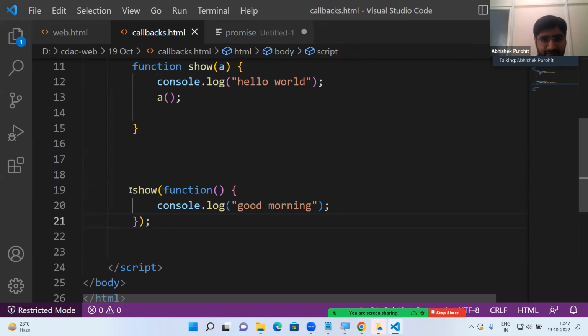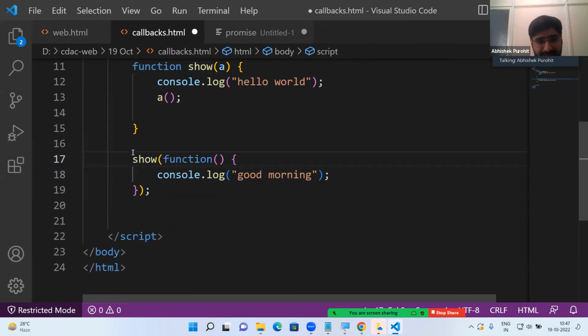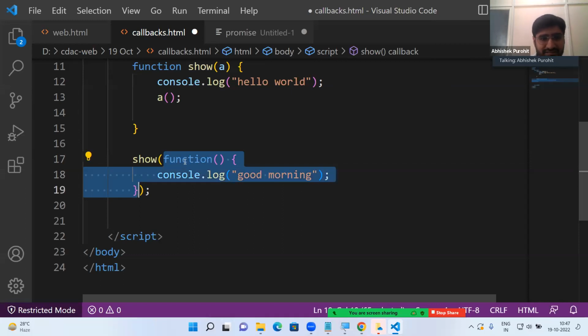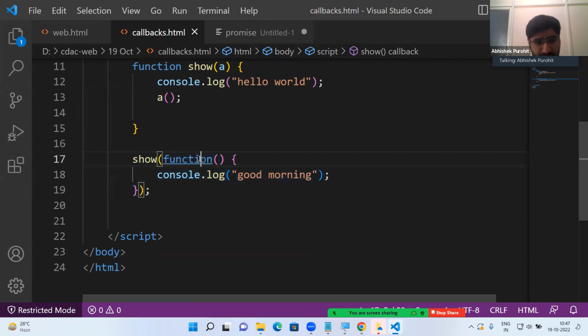If you have any callback function which you are supposed to pass in the argument of some other function only, then there is no sense of giving it a name. Then you can go with an anonymous function, and you can pass that anonymous function in the argument. So now this anonymous function is being passed inside the argument, and again this a will receive this callback function. Did all of you understand this point?